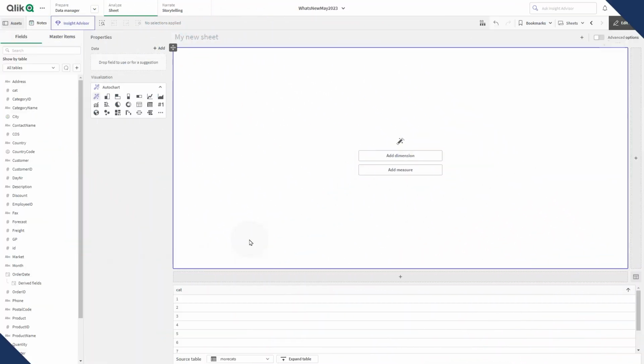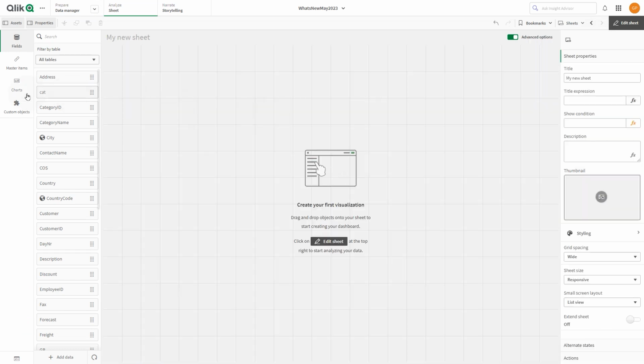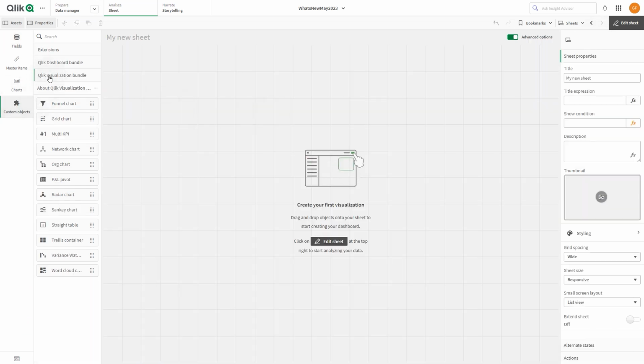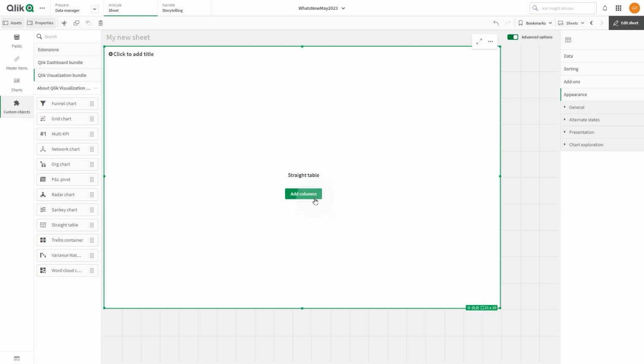To create a straight table in the Advanced Edit Mode Assets panel, open Custom Objects, select Qlik Visualization Bundle, and drag a straight table object to the sheet. Click Add Columns to add items to the table. In the drop-down menu, you can select to add field and master item or a custom expression. In this case, we select Fields and Master Item, and we search for the dimension Product Name. Once you've selected the item, click the Add button.